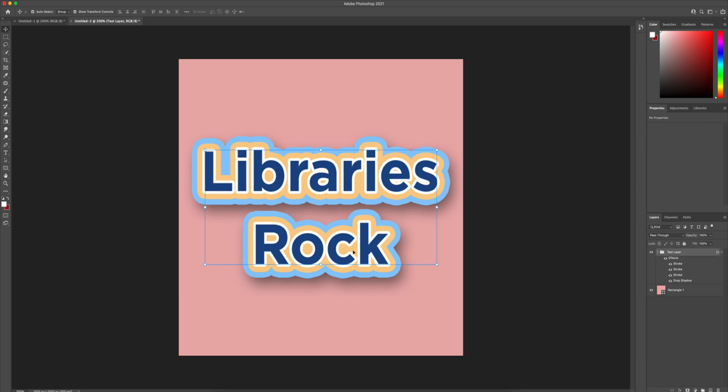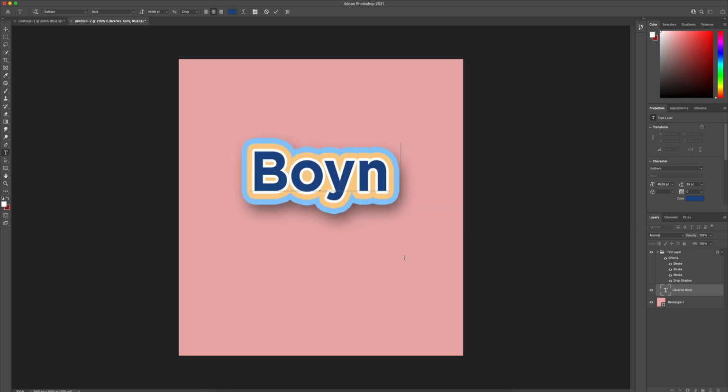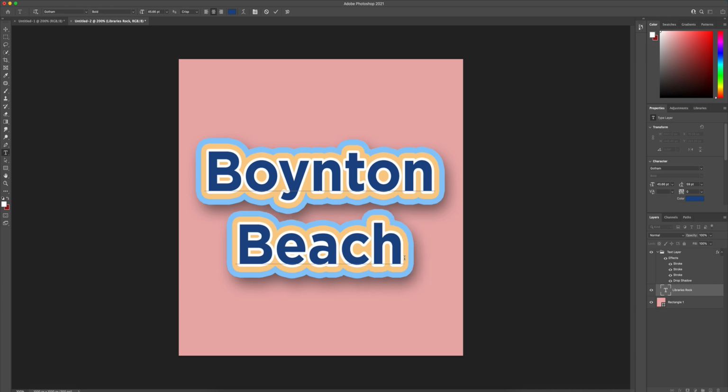The great thing about doing it this way, basically applying it to the folder instead of to the individual text, is that I can edit these things and have it not be destructive. So if I wanted to change the wording to Boynton Beach, I can do so without having to basically restart from scratch. And at the same time, I still have the ability to adjust all of my options.